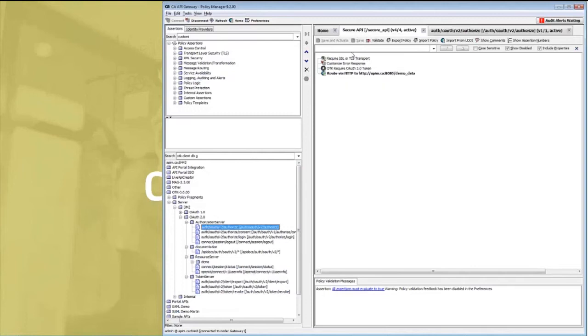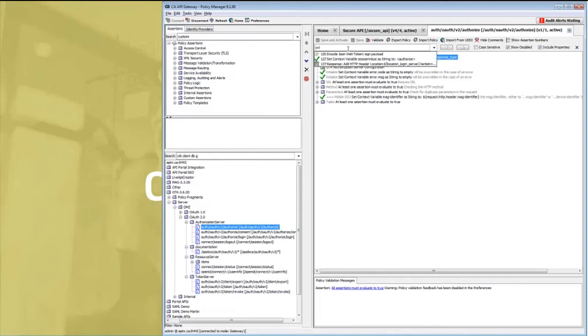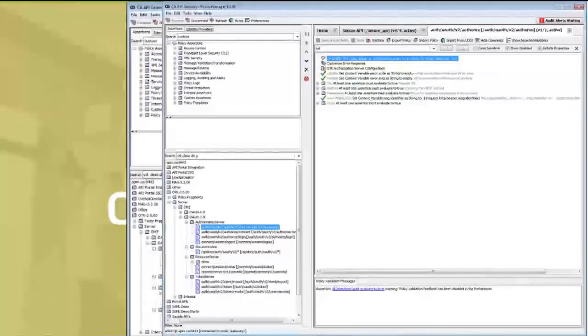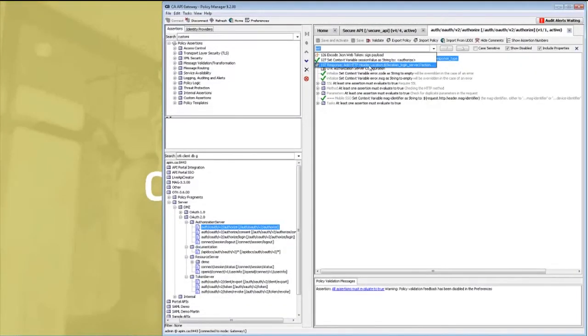So if you go quickly to the authorize endpoint, if we would like to find here, actually you will see, if I type in JWT, you see that we sign the payload within the JSON Web Token here and then add it to the HTTP header.